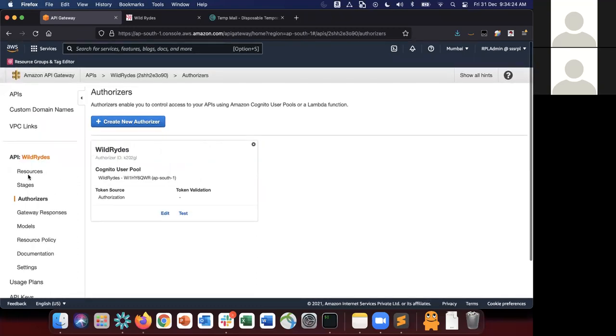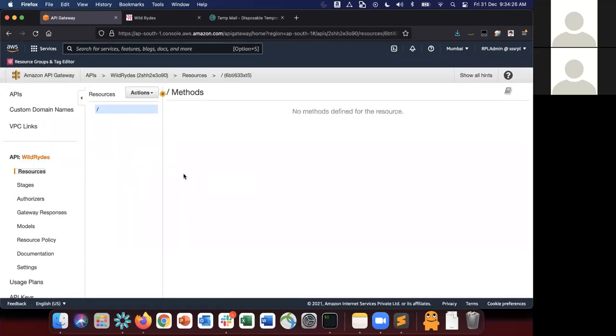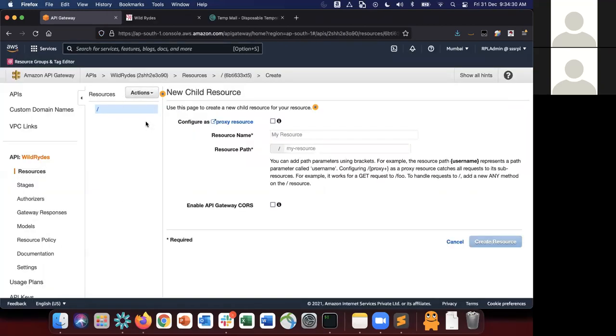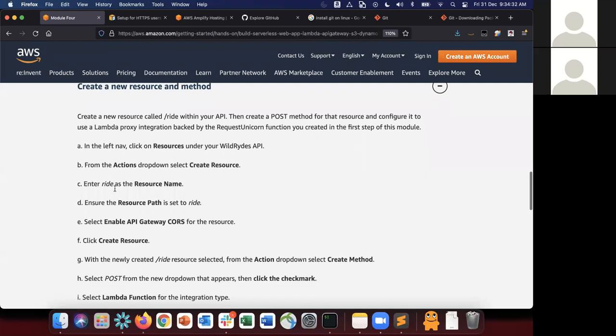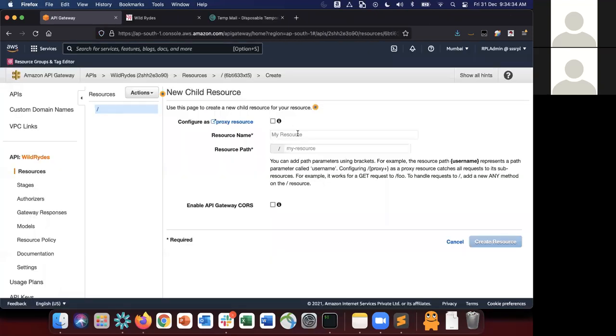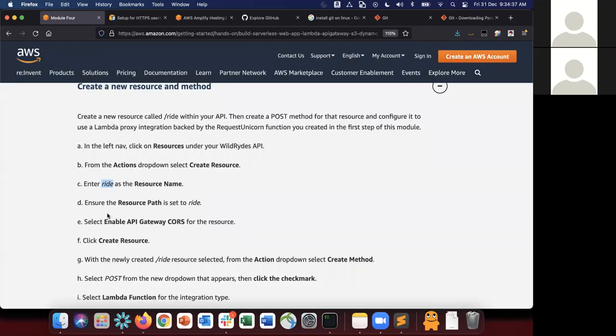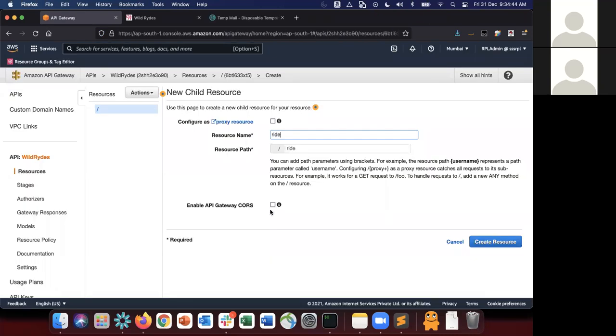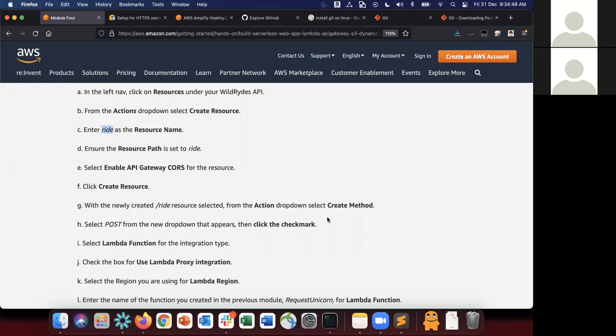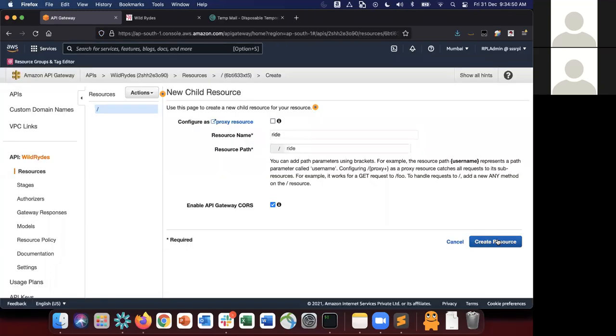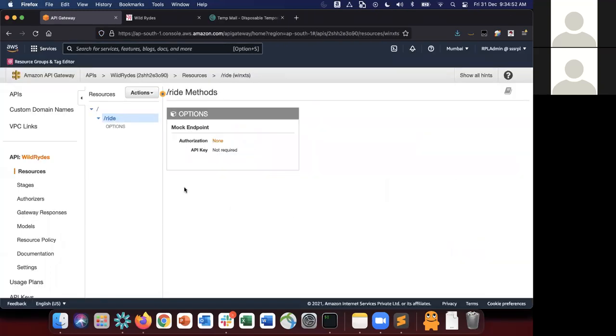So let's go back. Let's go to the resources and let's create a new resource. Okay, enter ride as the resource name, because it's going to be /ride. Select API gateway course for the resource. Yeah, select this. Click on create resource. Okay, we are just creating a path for the API, correct?